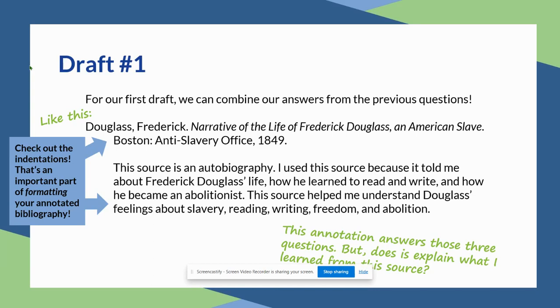First things first, I've got my citation, the citation we worked on earlier, right? And then here's my first draft. Let's look at it. I say this source is an autobiography. I use this source because it told me about Frederick Douglass's life, how he learned to read and write, and how he became an abolitionist. This source helped me understand Douglass's feelings about slavery, reading, writing, freedom, and abolition. So I'm getting started there.